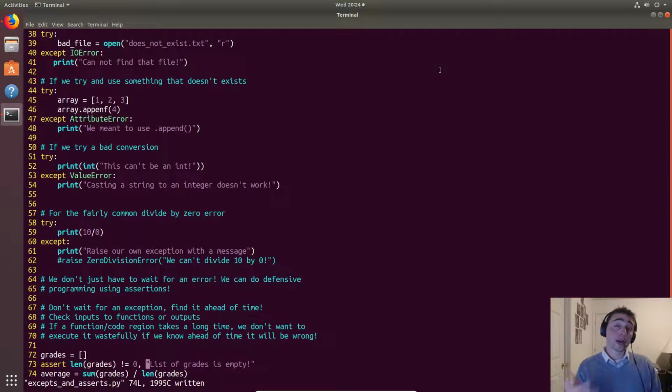And whenever we get a 0 on an assert, it will crash the program, right? So in this case, we do this assert, our condition. So we want to make sure that length of grades is not equal to 0. We want to make sure this condition is true. If it's true, we'll go ahead and print the average.